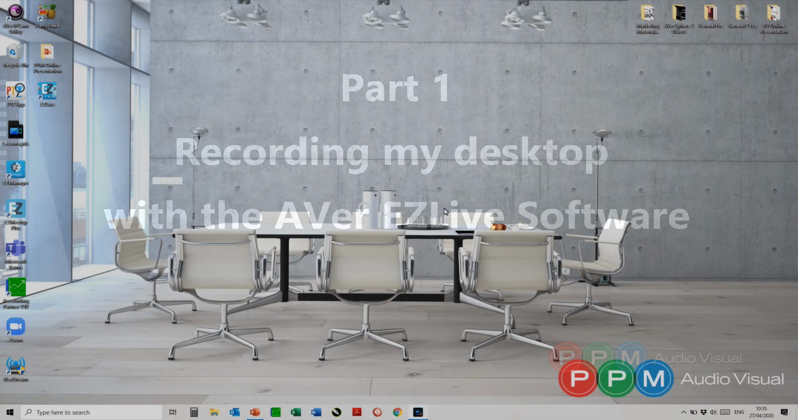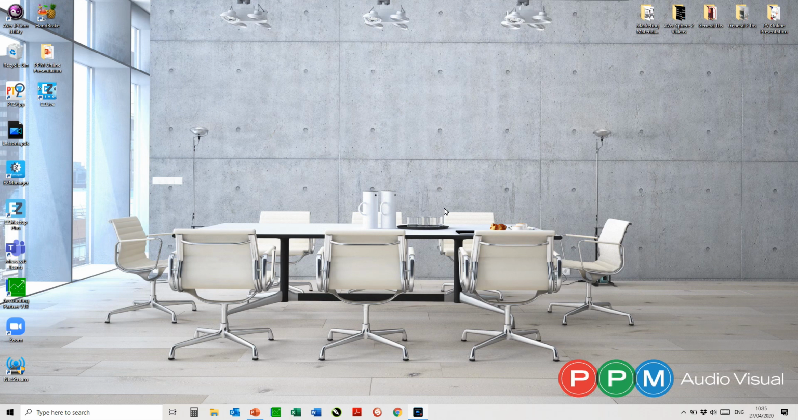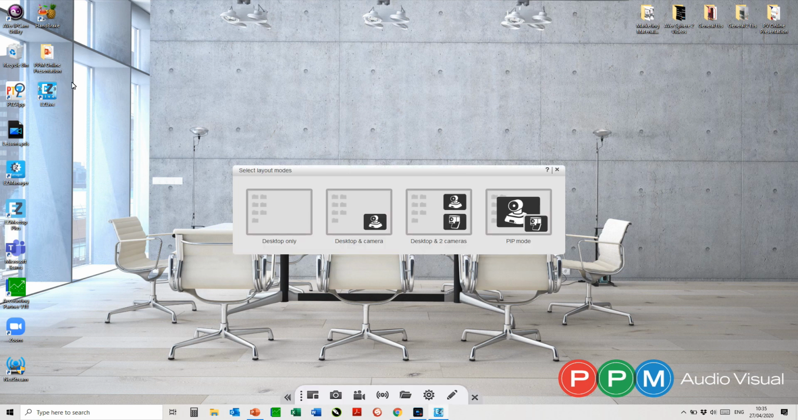In this video, I will demonstrate how to do a full desktop recording with the AVer EZLive software. Start by opening up the software by double-clicking on the desktop icon. When opened, the software will allow you different options of different layouts to select for recording. Select desktop only for full desktop recording.